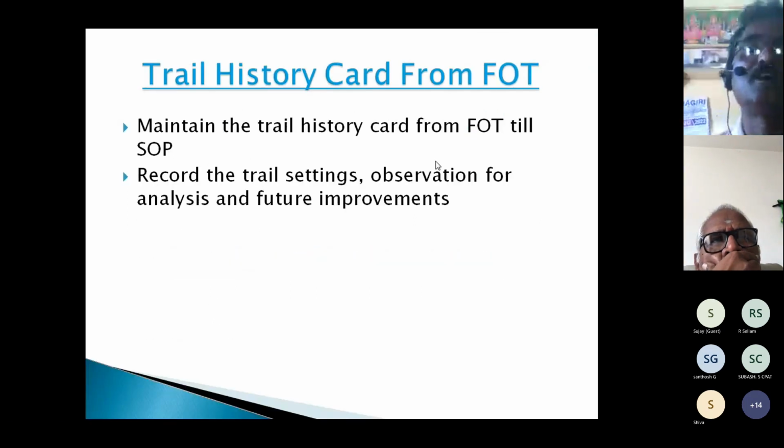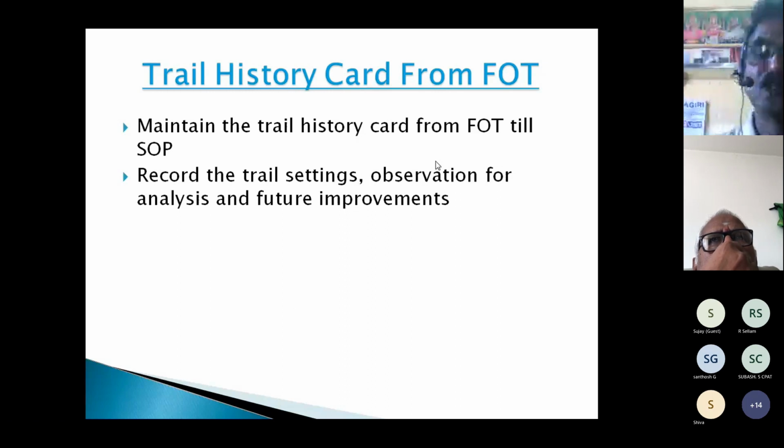And the trial history card. Maintain the trial history card from FOT till the SOP. When FOT starts, everything should be recorded in the trial history card. The trial history card should be separate from the normal history card. Record the trial settings and observations for analysis and future improvements. This will give you very good information during the repeat tool and during your FMEA for the next tooling.